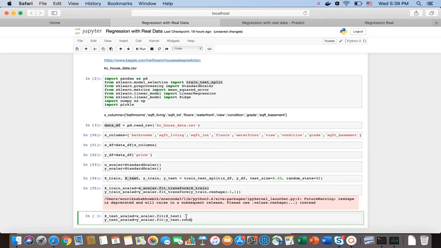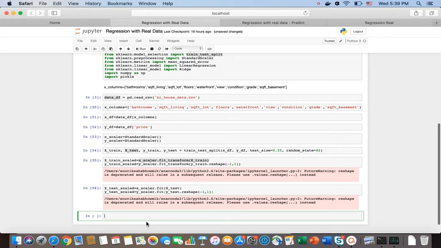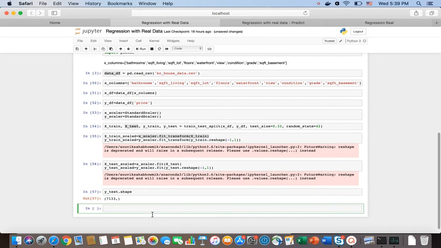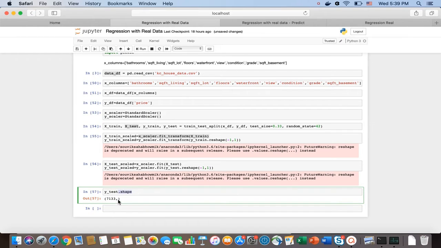I'll show you why we need to reshape y, because it is one-dimensional data and we need to make it in the shape of a matrix. Here, y_test, if you see, misses a dimension, and reshape makes it 71331 or 17133. That is required for the training.